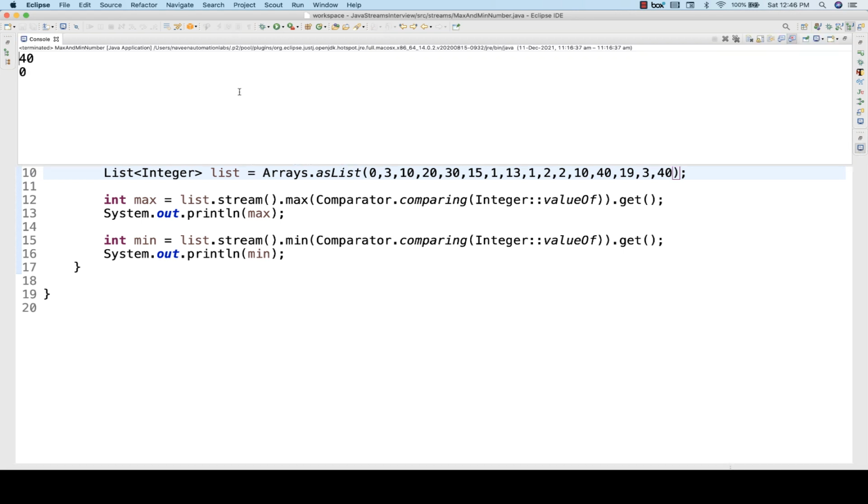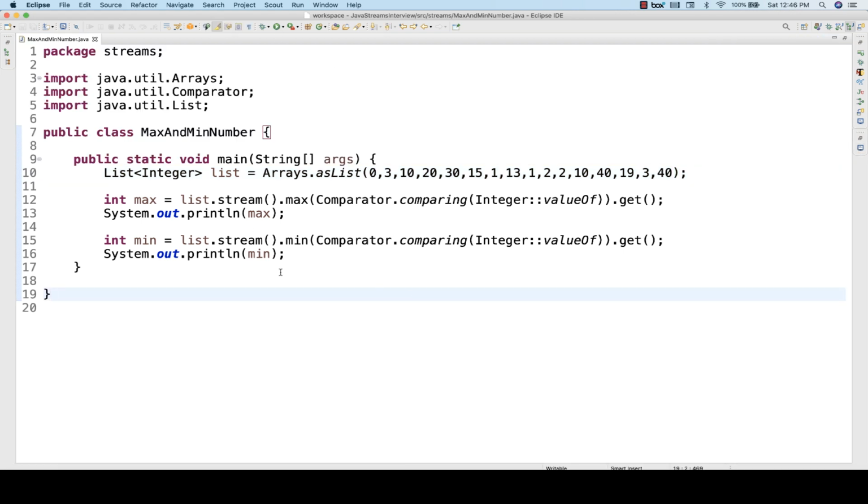So this is a quick solution here. You can write it over here to get the max and minimum number, a very famous interview question with respect to streams. Very easy, very straightforward.